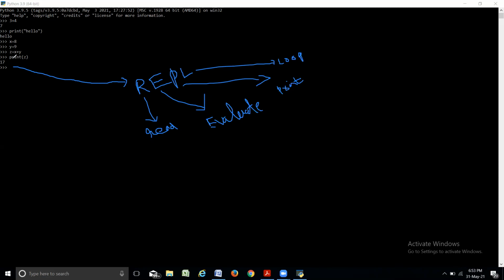Okay, so whenever you write, let us say, print of z, it is read by the interpreter, it evaluates it, and then prints it, and then is ready for taking the next input here. So this shows the example execution of instructions using the Python interactive shell. Okay, so there is another way of executing our Python programs with the help of script mode.